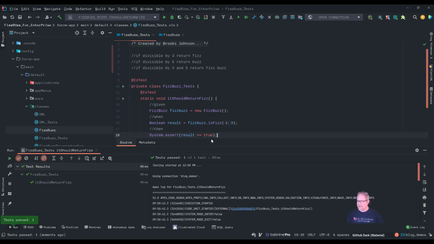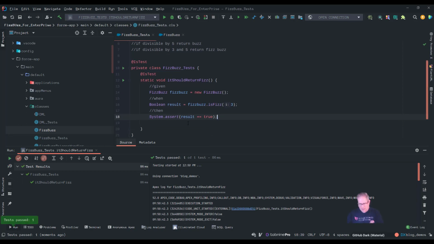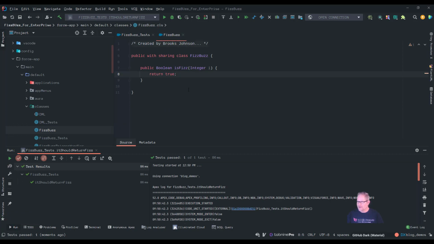Okay, so it passed. But yes, it should, right? If we go back to our production code, it's hard-coded in. And one of the things to understand, this is, I agree, kind of a silly, small step. You don't always have to take such small steps, but the beauty with TDD is you can. And I'm going to use a lot of quotes from Kent Beck, because he wrote the book on TDD.